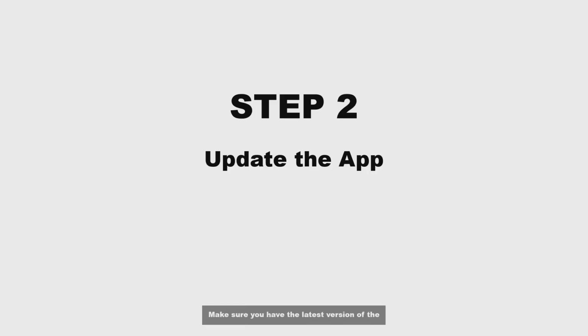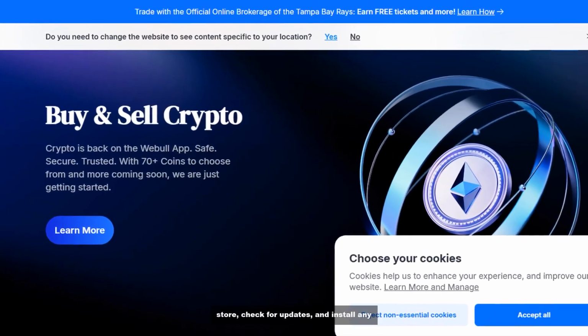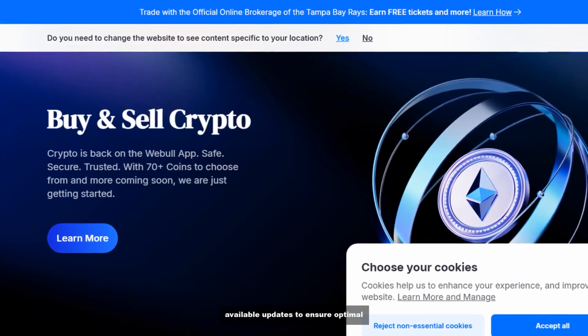Step 2. Update the app. Make sure you have the latest version of the Webull app installed. Go to your device's App Store, check for updates, and install any available updates to ensure optimal performance.